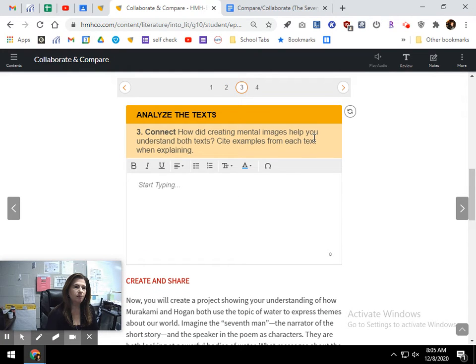How did creating mental images help you understand both text and cite examples from each text when explaining? So find a place in The Seventh Man. I would think about the actual incident of the big wave coming and taking Kay away. That really created a mental image. I don't see how you could read that without getting that image in your mind. And that's what good writers do, is create images in our mind so that we can see what they're describing. And that's what you're supposed to be doing in your poem as well.